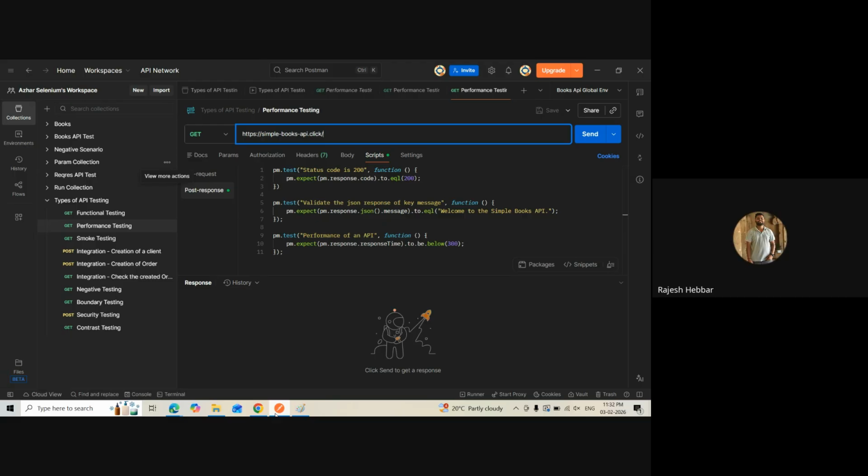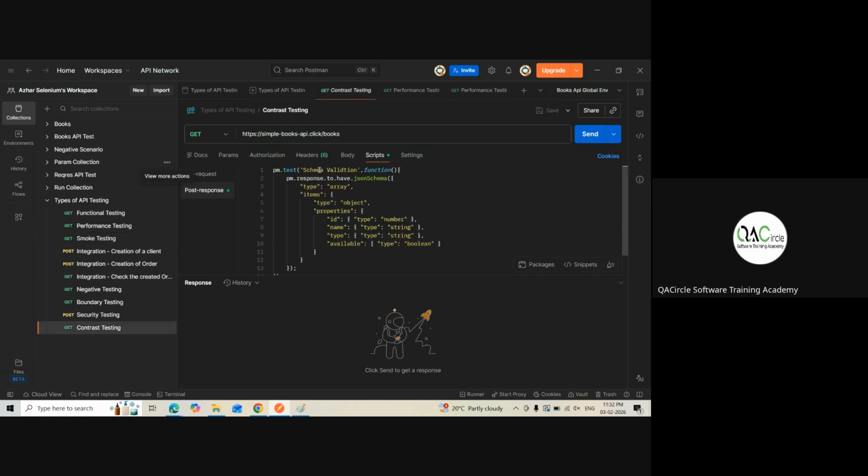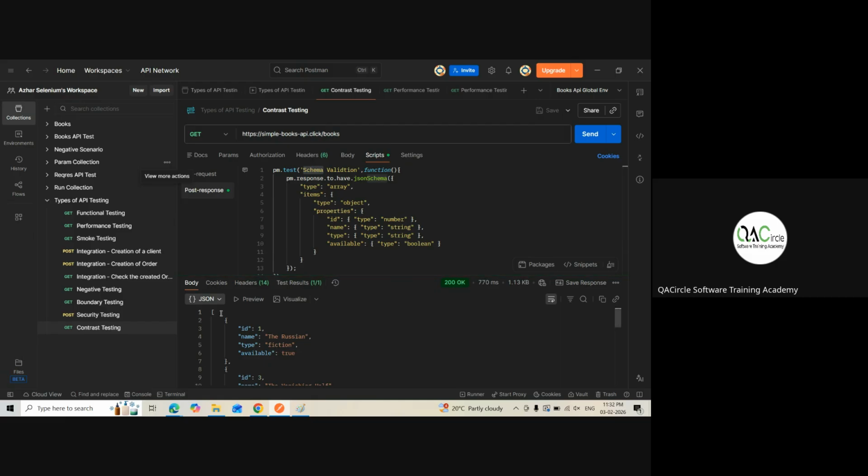Once again, contract testing, the last one. Contract testing is nothing but schema validation. When you say schema validation, just click on send. So you are validating the structure.